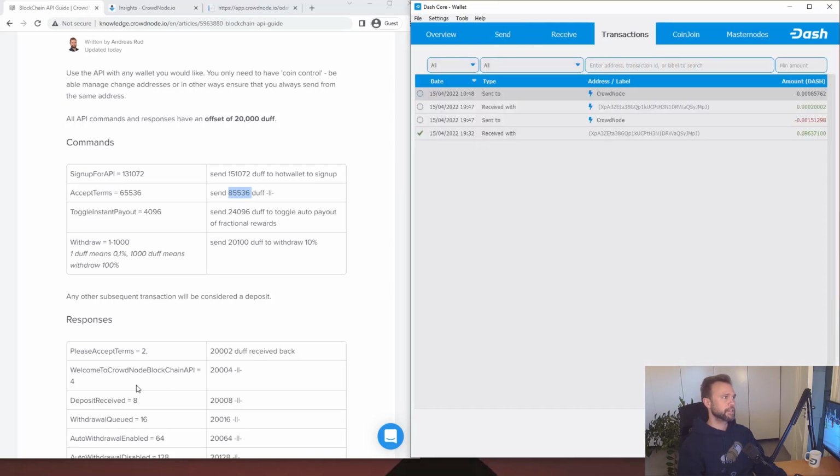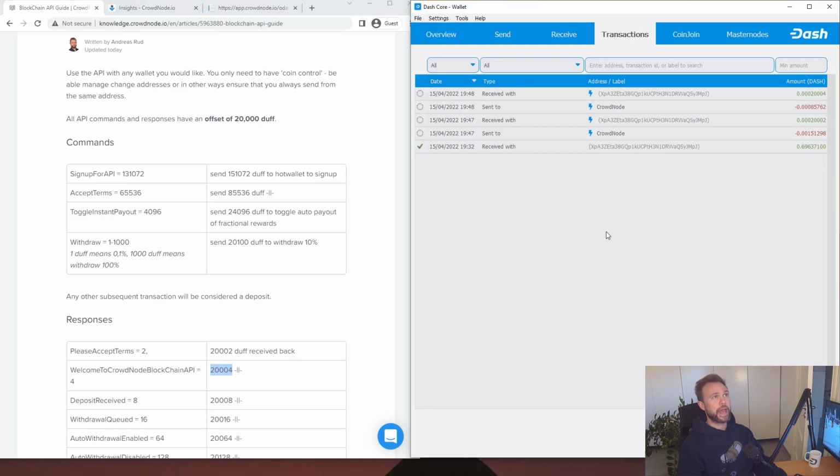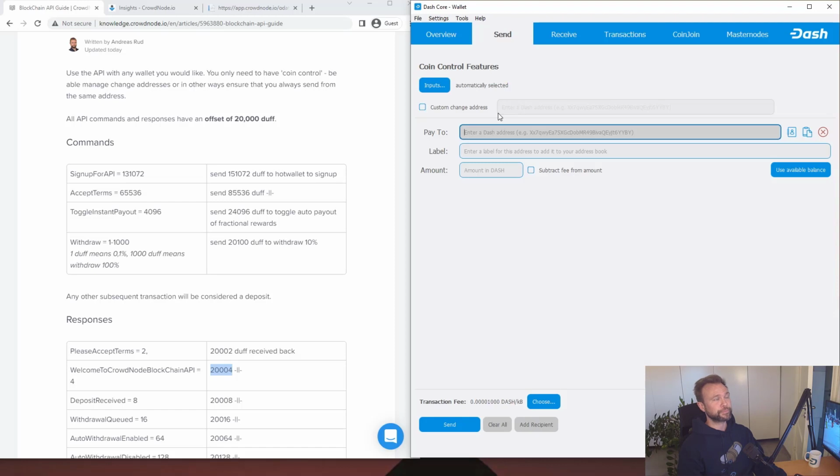Next is a response from the platform, 20,004 DUFs, which is a welcome to the CrowdNode blockchain API. The response is already here. And this means that you're ready to go. You're now signed up for the API, you have accepted the terms, and you're ready to deposit. So if you want to follow along in the UI, you can do that.